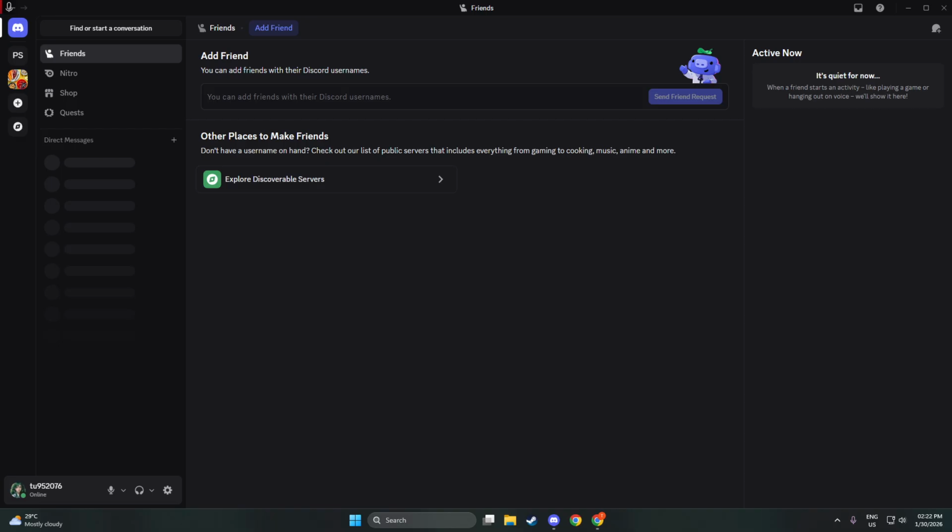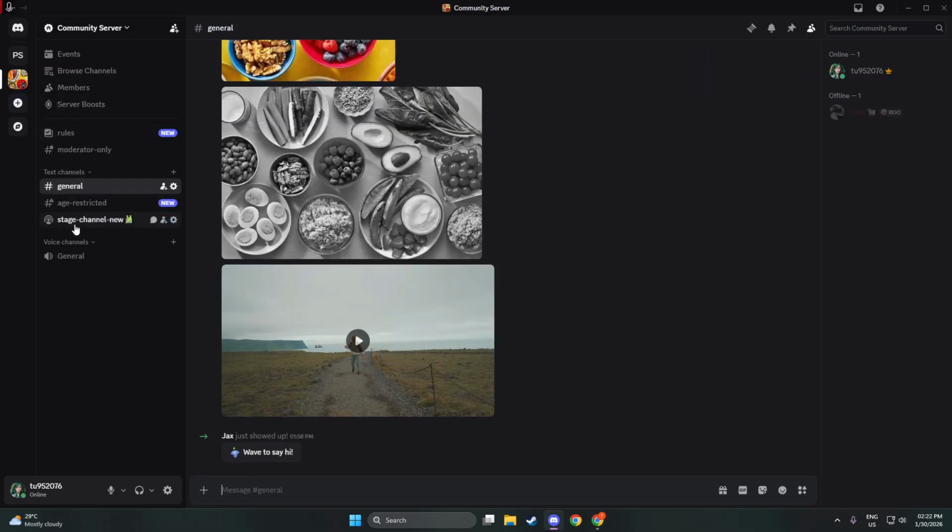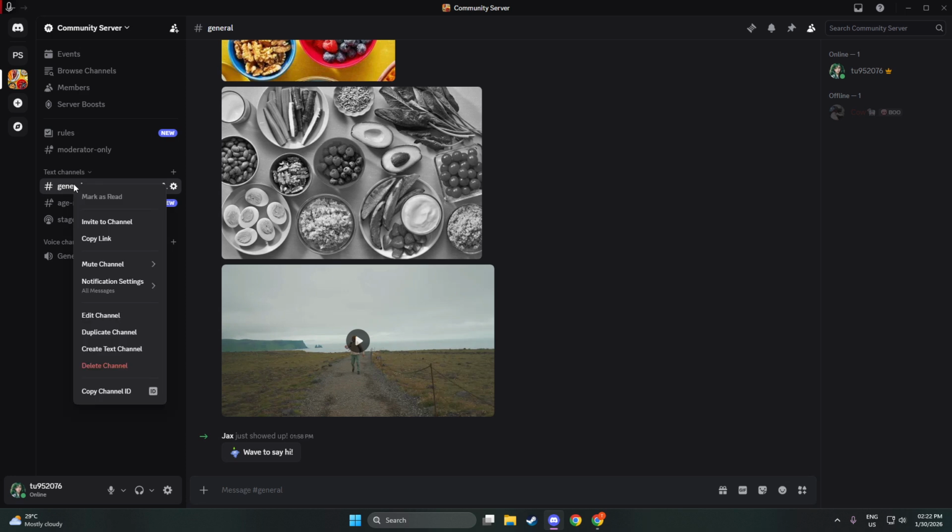Next, locate the channel you want to copy and right-click it. A context menu will pop up with several options related to that channel. In that menu, click Duplicate Channel. This tells Discord to create a new channel based on the one you selected.